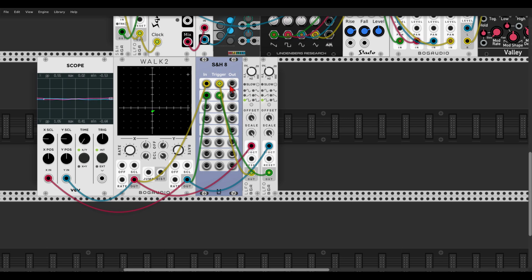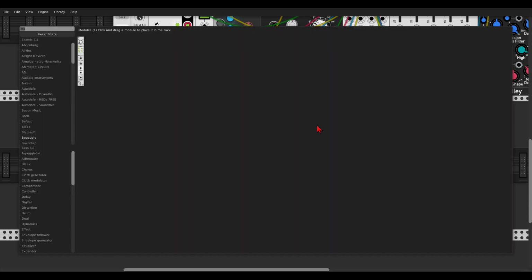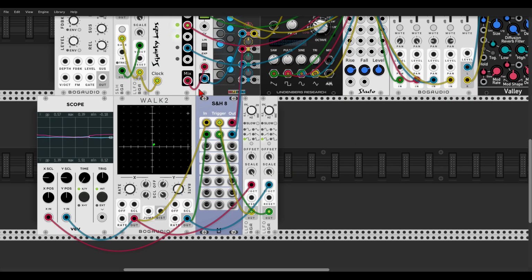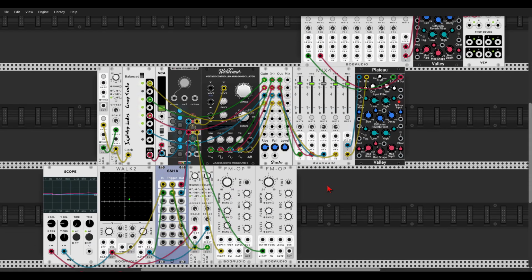And we will use this as pitch information. So let's send the sampled signals to the quantizer. And for our voices, we will use two FM operators. Again, BogAudio. Let's send the quantized signals to the volt per octave input. And let's see how this will sound. Oh yeah.